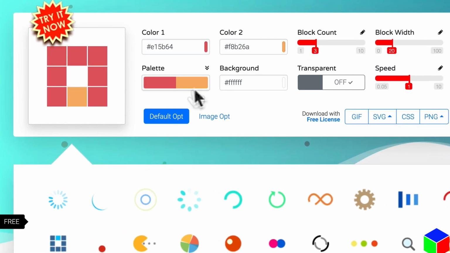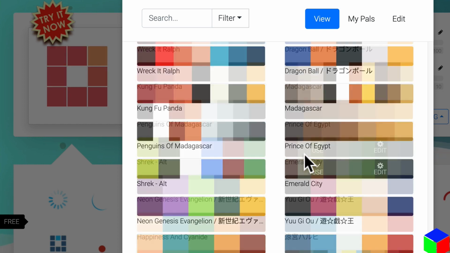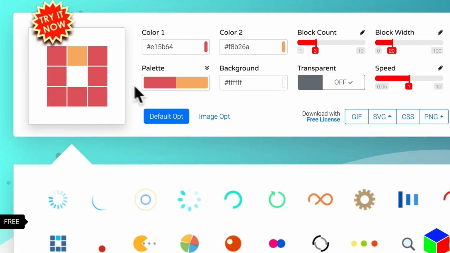And the first cool thing about this is we have the option of actually using themes for our colors. So you can see we have the Lion King, Frozen, Dragon Ball, and even stuff like 7-Eleven or Netflix. So you can actually add a custom color theme that matches a certain brand if you want, which is pretty cool. I'm going to keep it simple, and I'm just going to manually add colors.